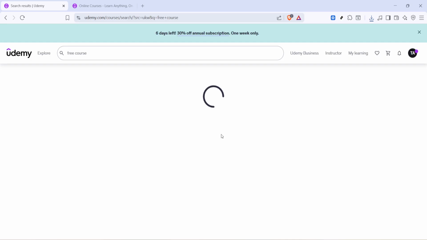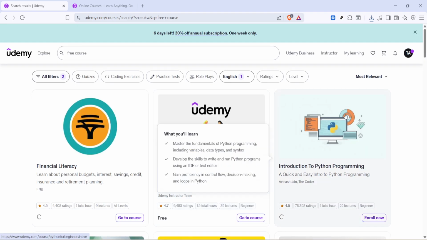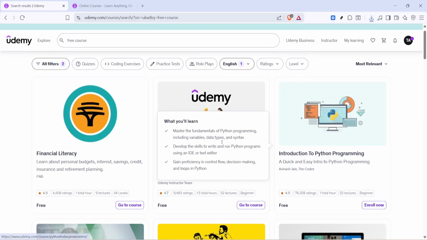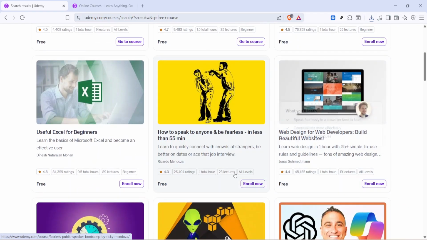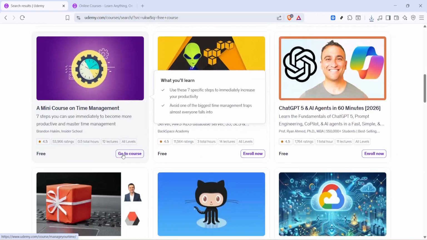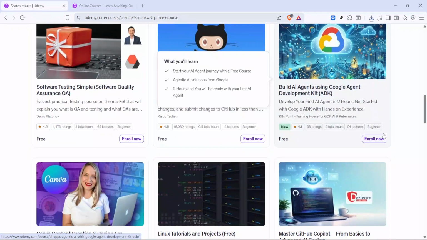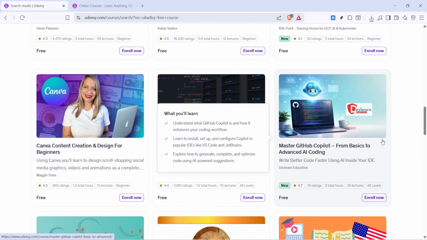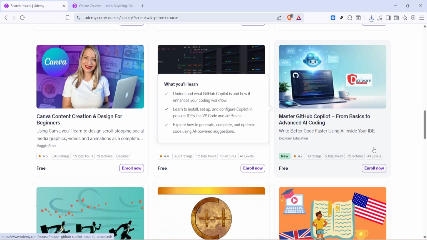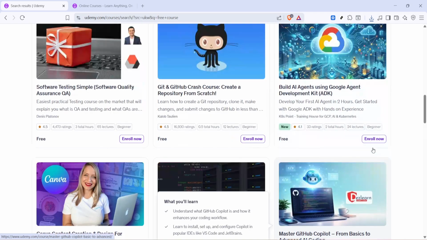To make your results even more relevant, use the filters that appear on the left or top of the results page. Set price to free so you only see courses that cost nothing, and refine by category, language, level, ratings, or video duration to match what you're after. The filters are optional, but they save time and help you focus on quality courses that fit your learning goals.